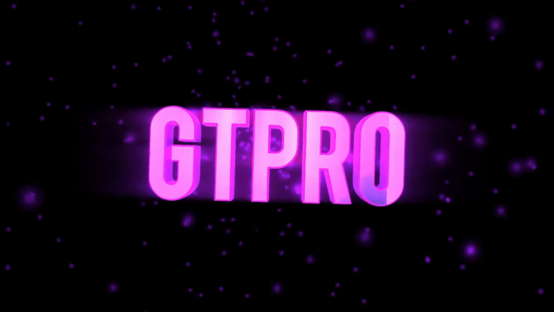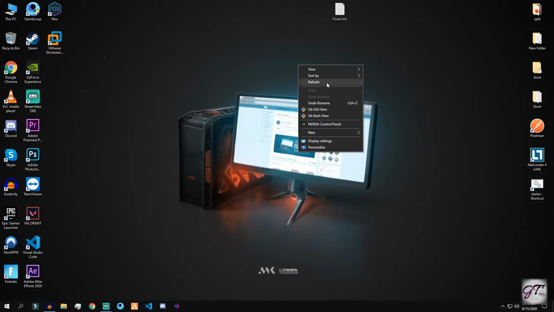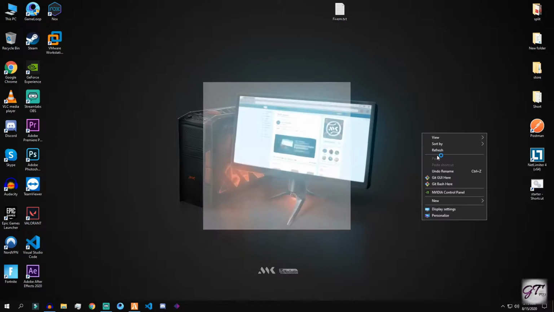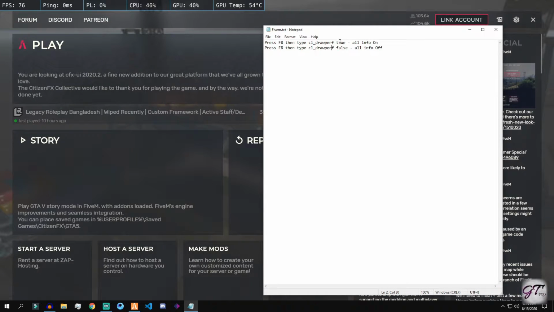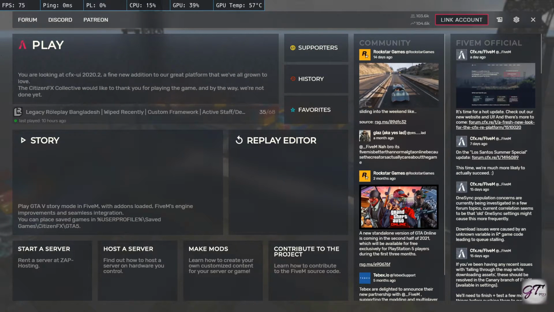So let's start. So at first, open Phenom, and I will give these two commands in the description. Press F8, then type this, then press F8, function key 8, and then paste, and it will show these things.